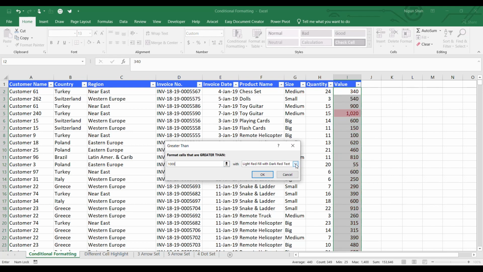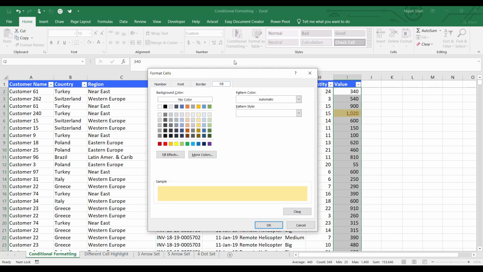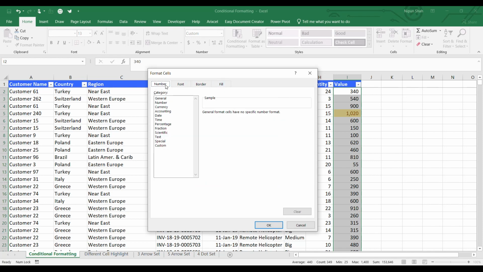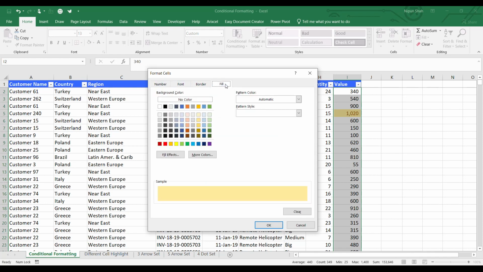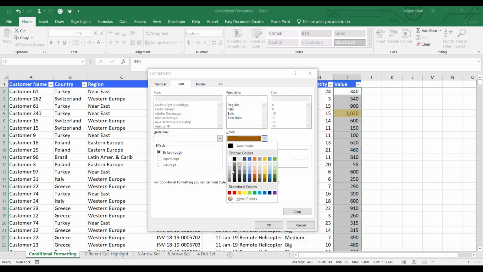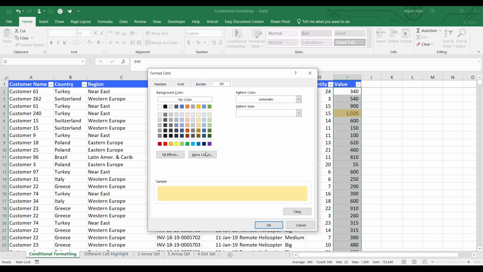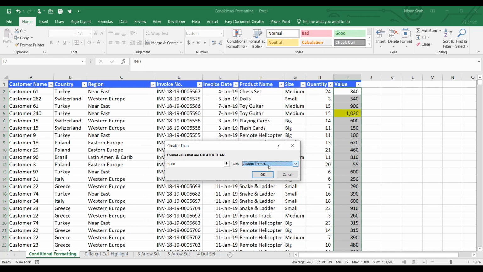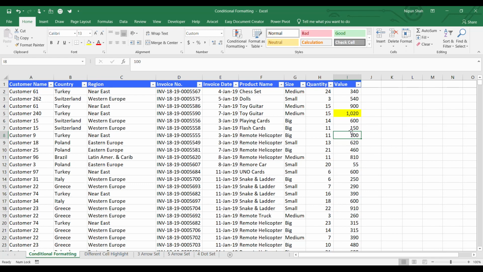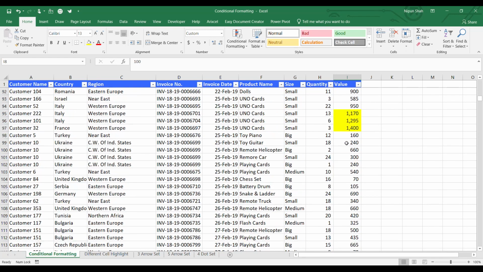You can change it. Just open the drop down. Here we have some predefined formats. If you want to create your own format, you can go to custom format. So here you can define custom format for font, for border, for the number, the fill color of the cell. So for example, for this I want font color as black and fill color as yellow. So okay, my format is here and okay. So all the values more than 1000 are highlighted.